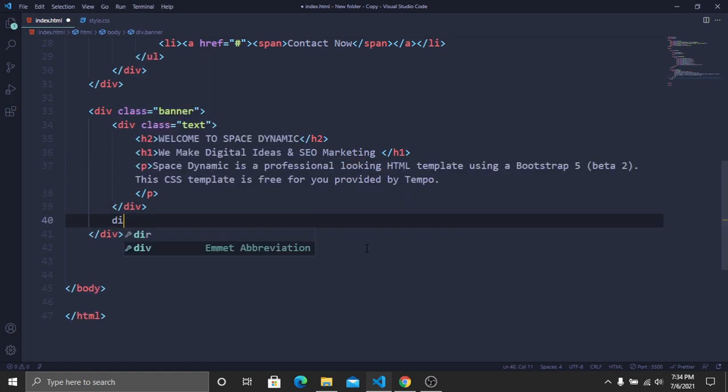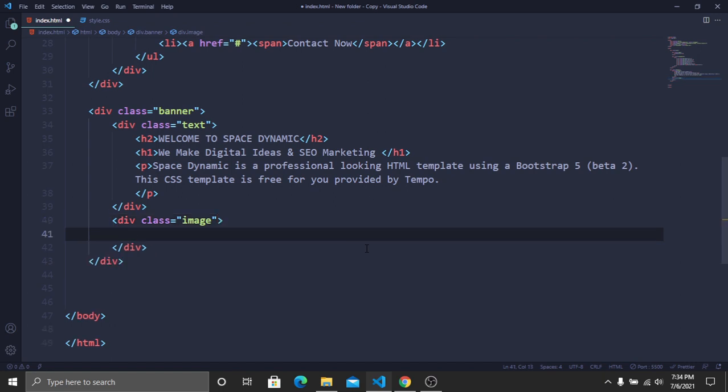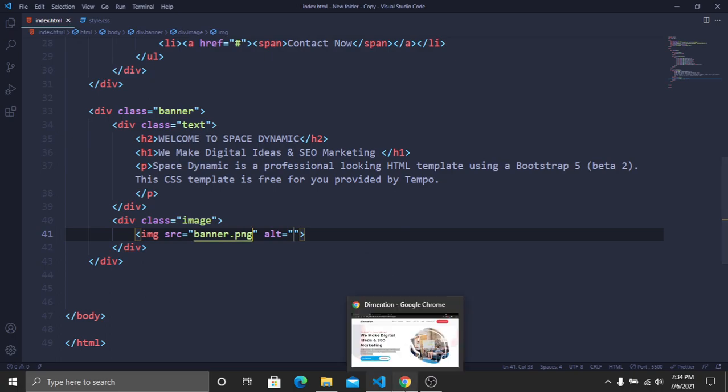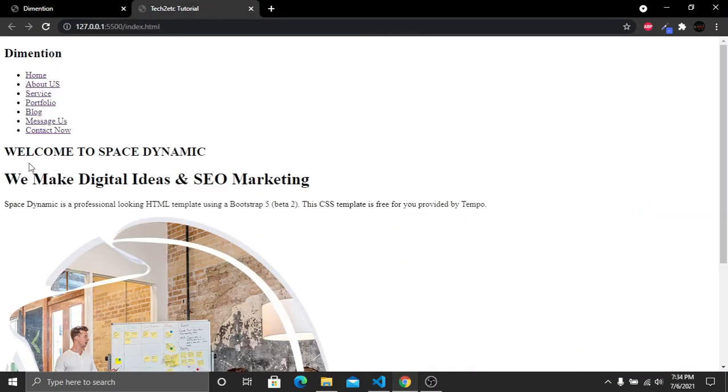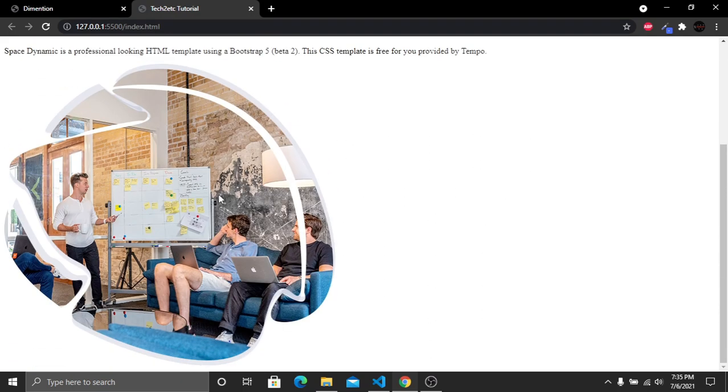We have to create another div tag for our image, so let's create a class name for this image div tag, and the class name will be image also. And here we have to create our image tag, and the source will be the image name. So the image name is banner.png. That's it. Now save and go to our website, and here you can see that we have our smaller heading, our bigger heading, our paragraph, and our image here.